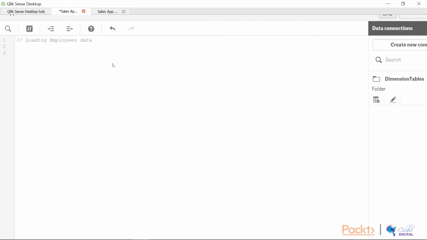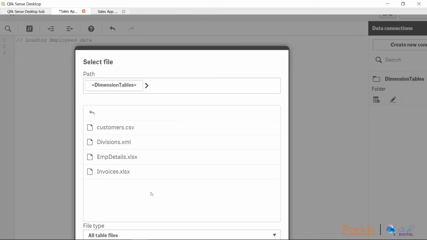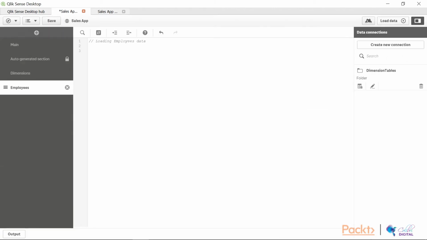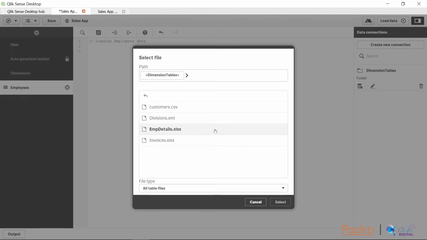And then again, I go to the right hand side and click on select data. This time employee details is my table. Now because I'm zoomed in, obviously I can't see the whole screen, so I'm just going to zoom out so that we can take a look. Clicking on select data again, selecting employee details and clicking on select.